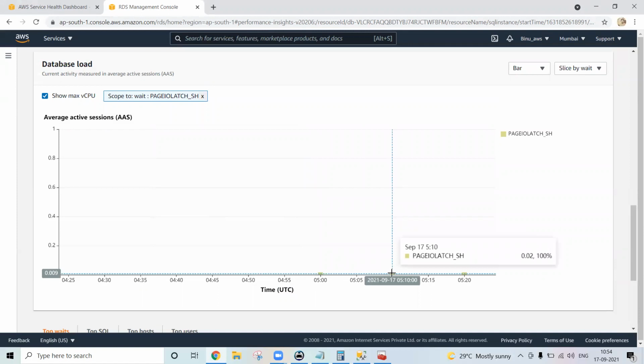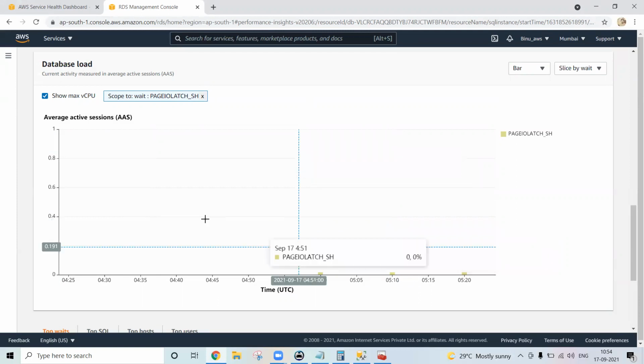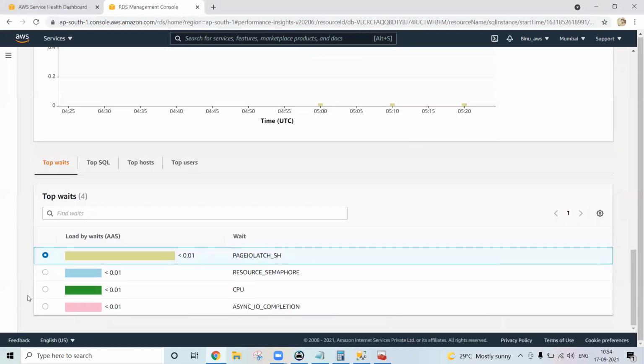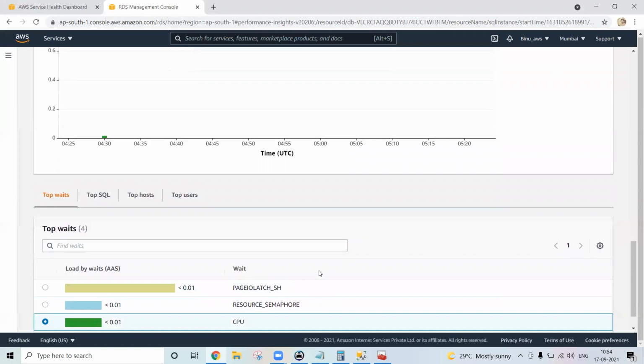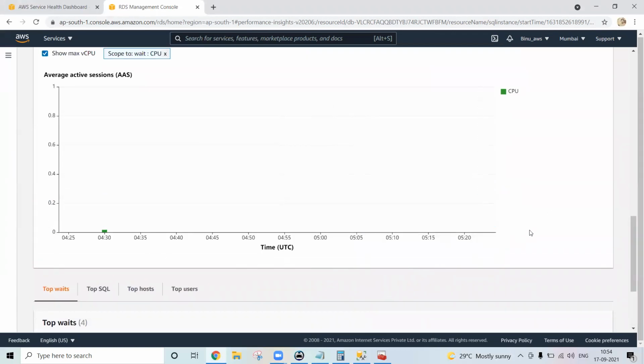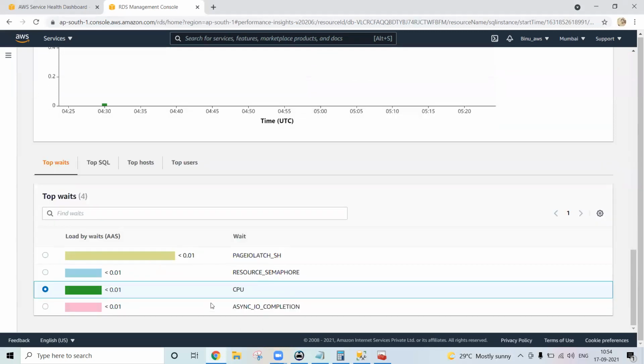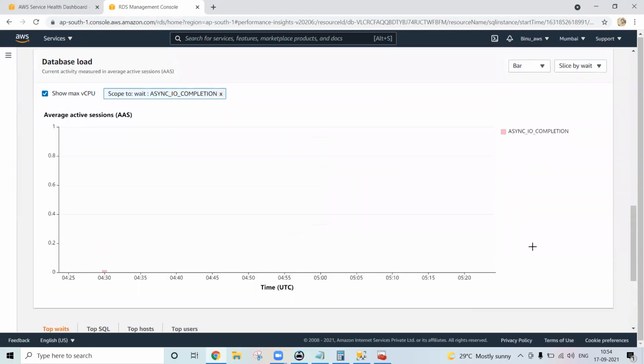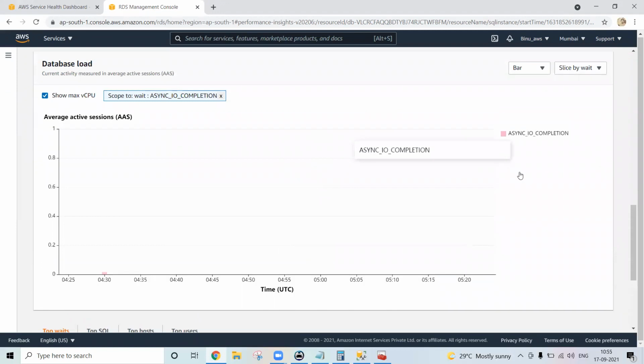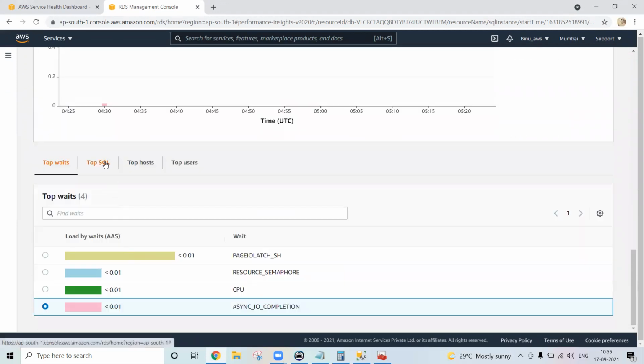So we'll go to here. See, page IO latch at this particular time, at 5:10, it was 0.2 and it was 100%. Now I would like to select the CPU. Now select this one. Now go to the above graph. See, it's nothing but around 0%. So for each and every wait type, you can get what the value was at that particular time. See here, nothing was there.